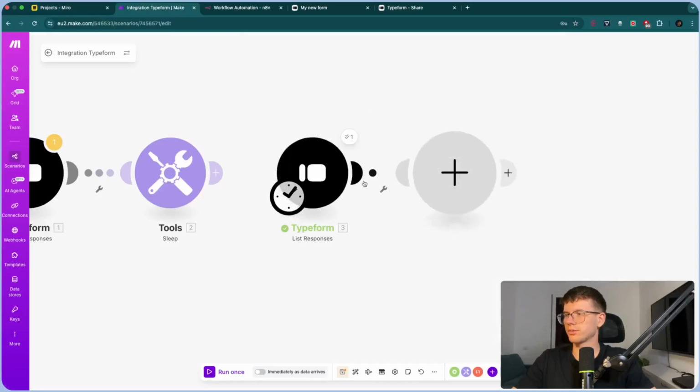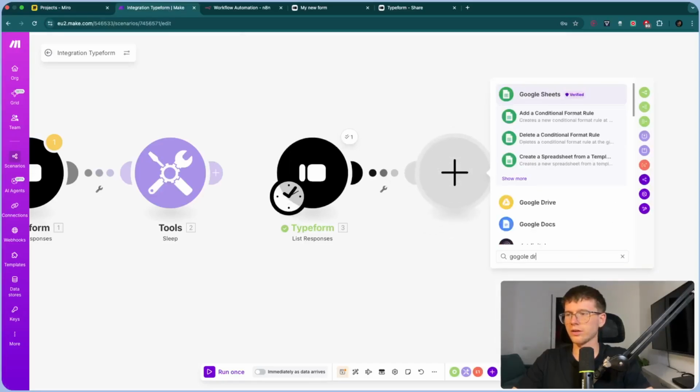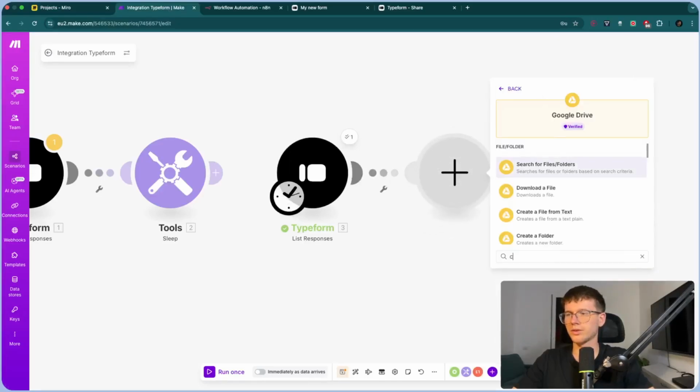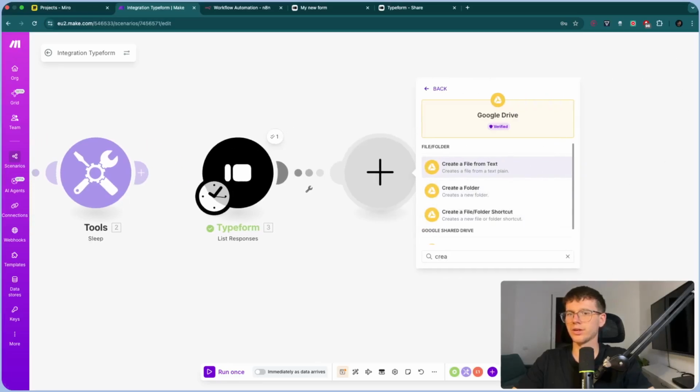So I'm gonna go here. I'm gonna go to Google Drive. Google Drive, create a folder. I like that it's here, to be honest, rather than here on the right-hand side, like n8n. Create a folder.